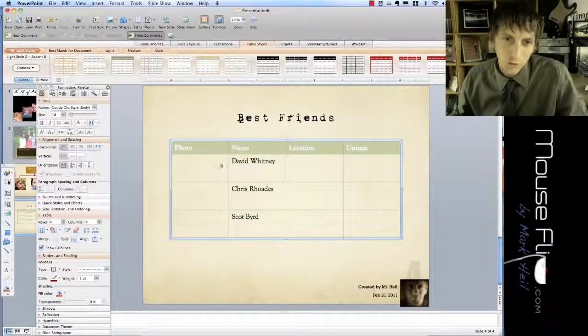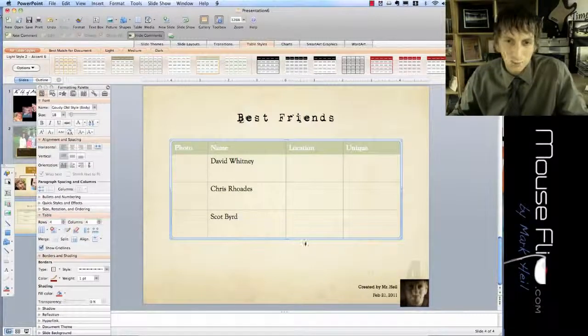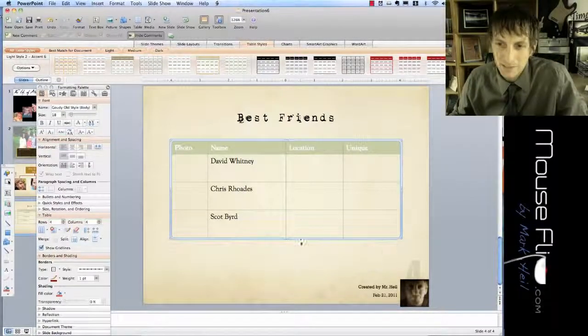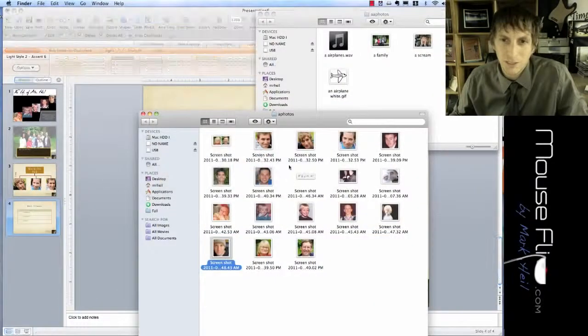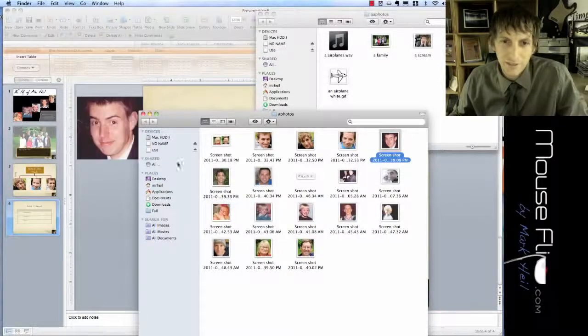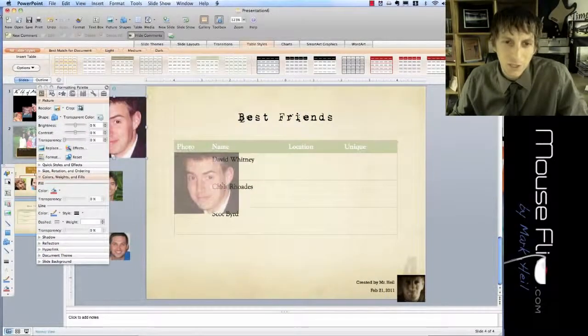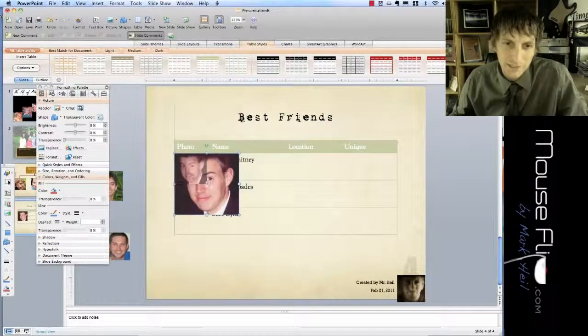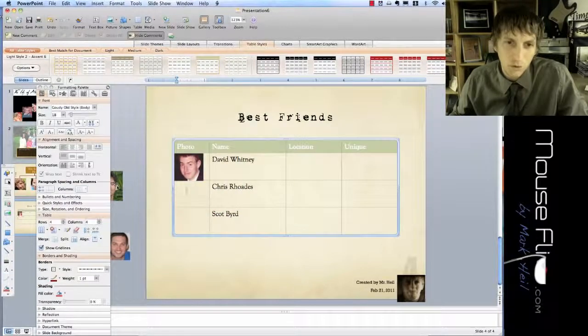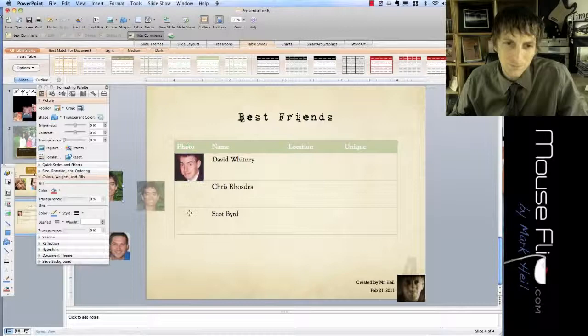Now I need photos of them. Make sure your photo cell is like a square. And again, we can resize this to make it bigger if we need to. But let's go ahead and put in our photos. So go in here. I'm going to put in, there's David, there's Chris, and there's Scott Bird. Okay. So go ahead, take your photos, resize them by holding down the Shift key in the corner. Try to get them as close as possible. They can go right up against each other. Make sure they're kind of squarish.